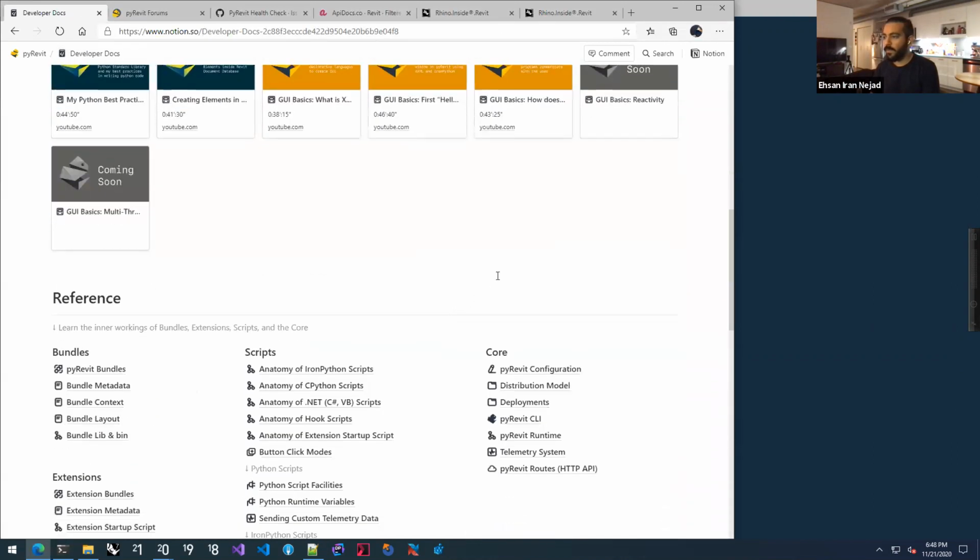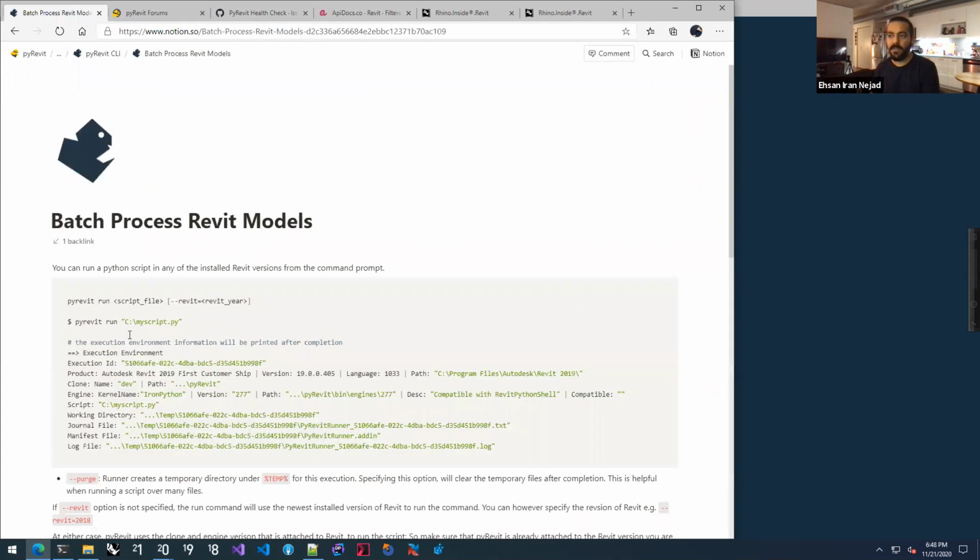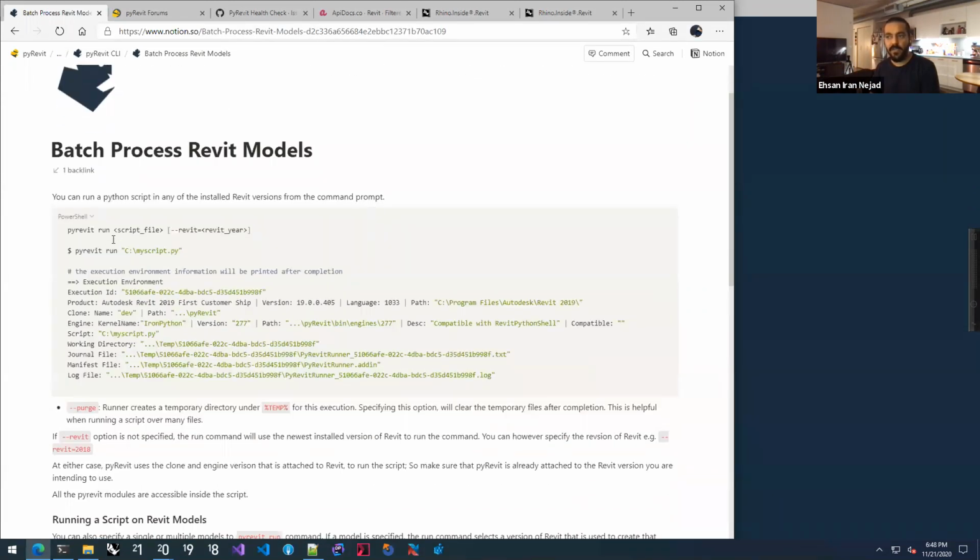If you go to pyRevit CLI and batch processing Revit models, it tells you exactly how this works. You create a Python script, point a bunch of Revit models at this command, and give it this script, and it would launch it automatically. It looks at the file and knows which version of Revit it is, so it opens with that Revit version.